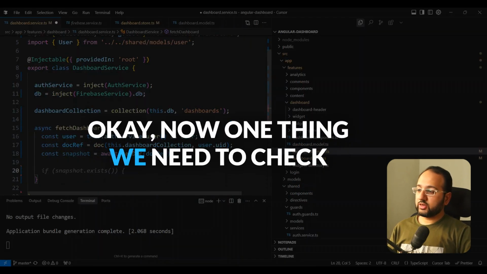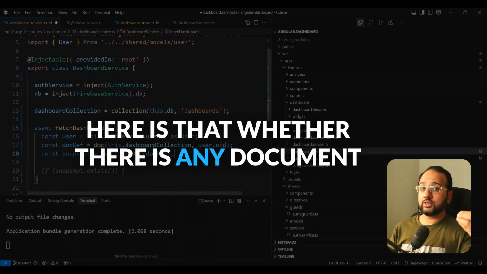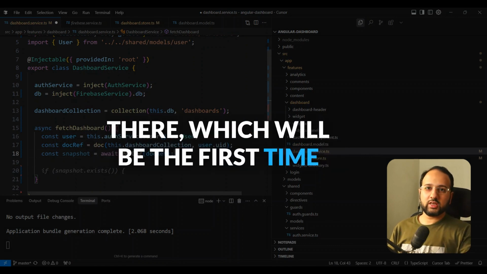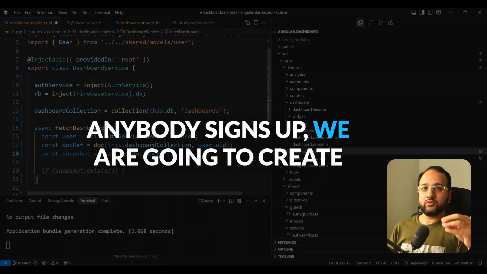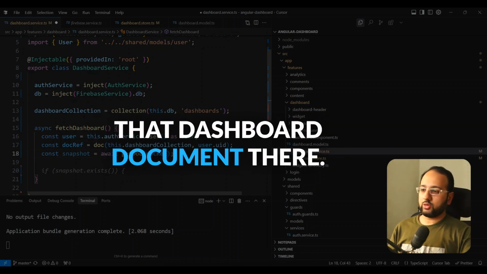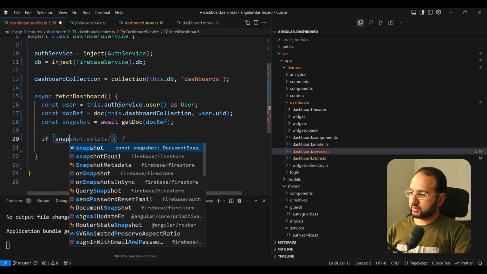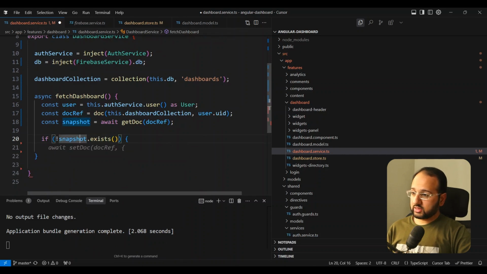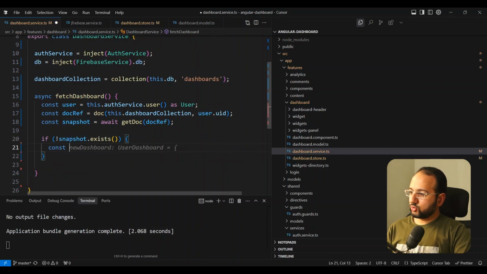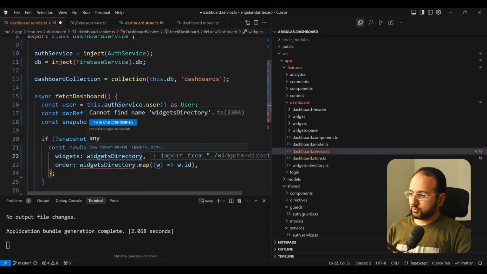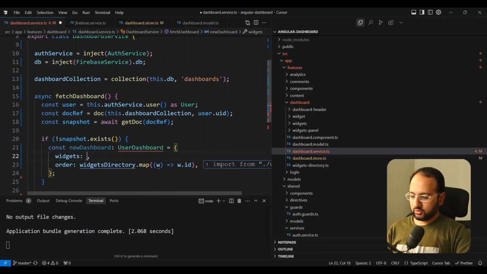Okay, now one thing we need to check here is whether there is any document available there. So if there's no document available there, which will be the first time anybody signs up, we are going to create that dashboard document there. So for that, we are going to test if snapshot exists, and if it does not exist, in fact, we are going to do a new dashboard. Okay, and this new dashboard is going to be empty because we don't have any widgets here.